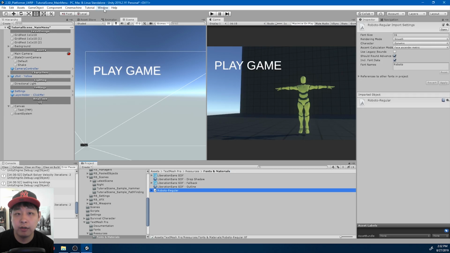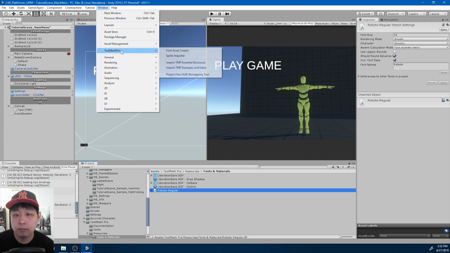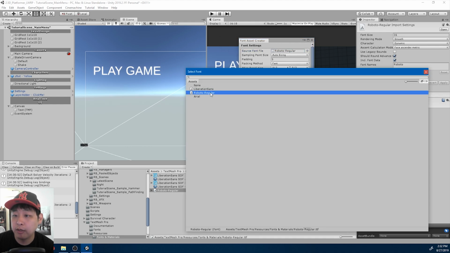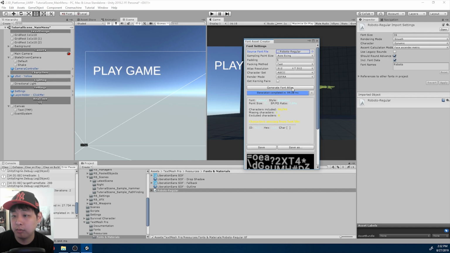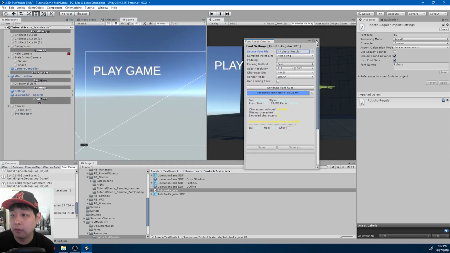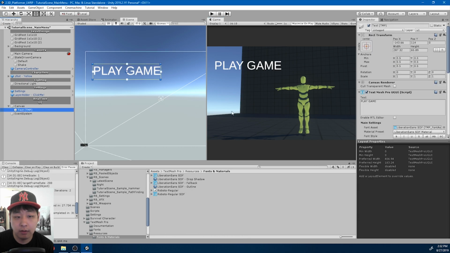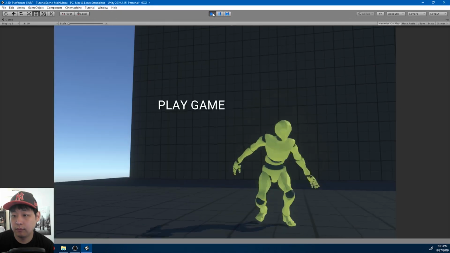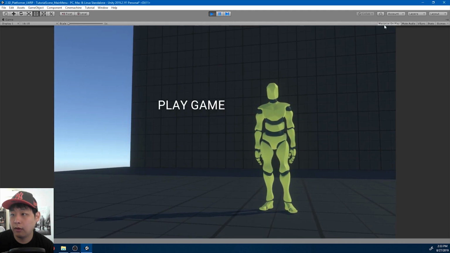And we also had to create it as an asset by using the font asset creator in the TextMesh Pro window. Select Roboto regular and simply generate font atlas. Also save it in the same folder or whatever folder that you like. And I drag in the new font.